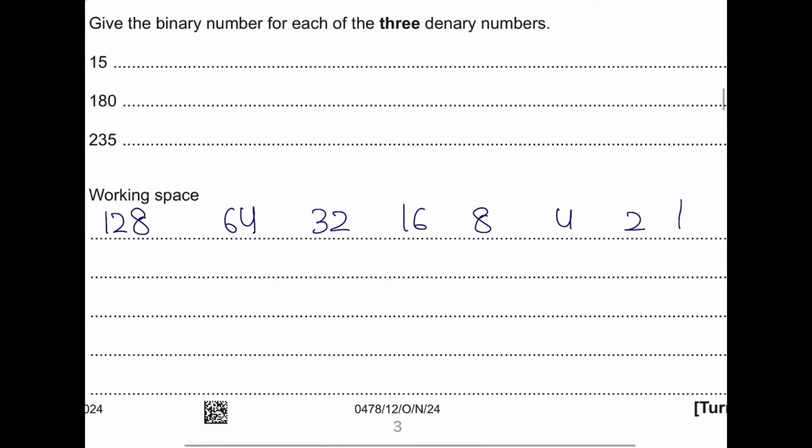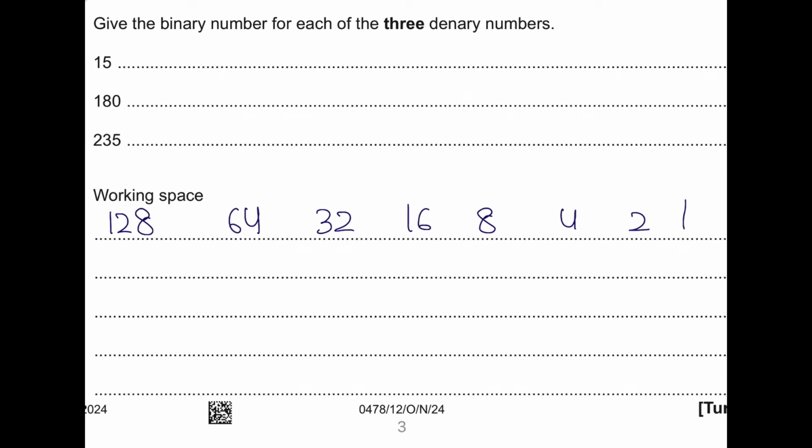If I want 15, I look for the value that is lower than 15, which is 8. Now 15 minus 8 is 7. What is the value that's lower than 7? It's 4. 7 minus 4 is 3. What's the value that's lower than 3? It's 2. And the value that's lower than 2 is 1.